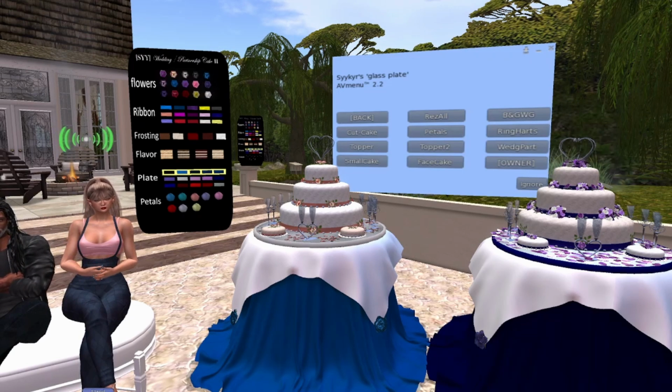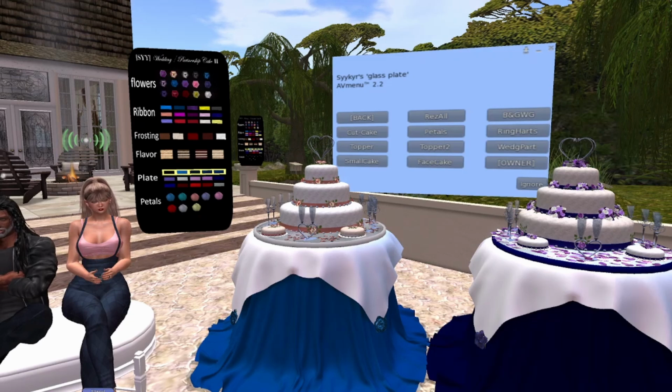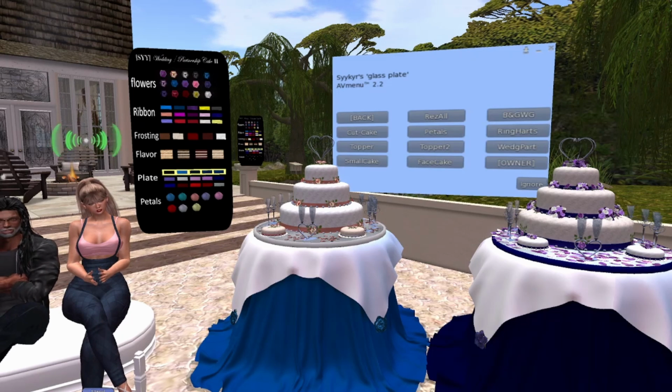So let me see what else. Yes. And then that's it. That's it for the menus of the cake. Now, if you see on the HUD right behind me, the HUD changes for cake number 2.